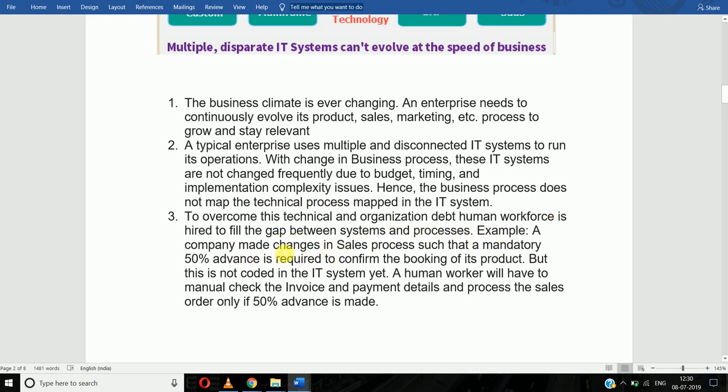For example, a company made changes in its sales process such that a mandatory 50% advance is required to confirm the booking of its product. But this is not coded in the IT system yet. A human worker will have to manually check the invoice and payment details and process the sales order only if the 50% advance is made.